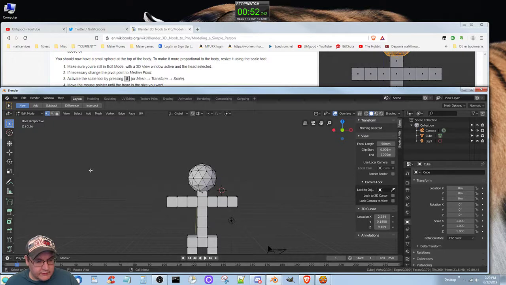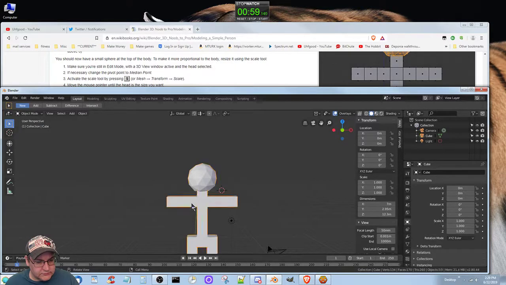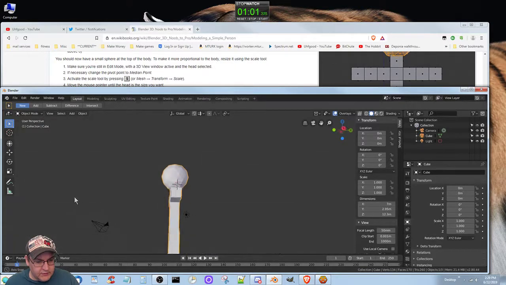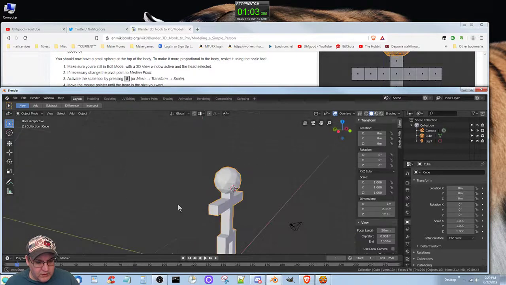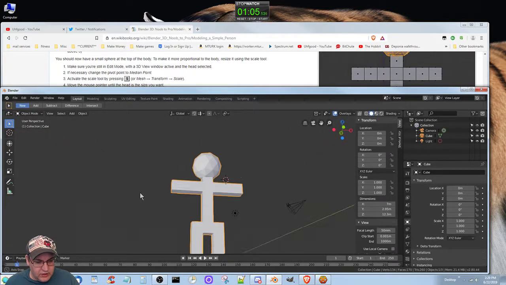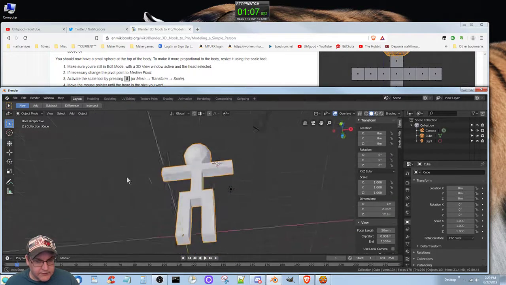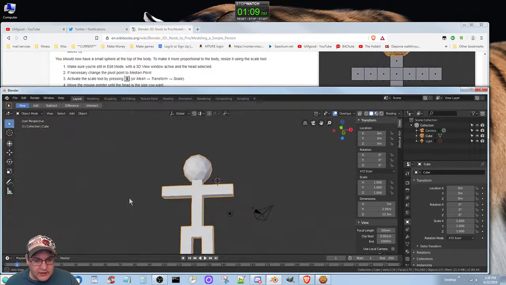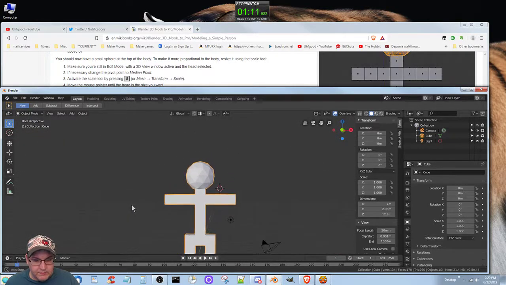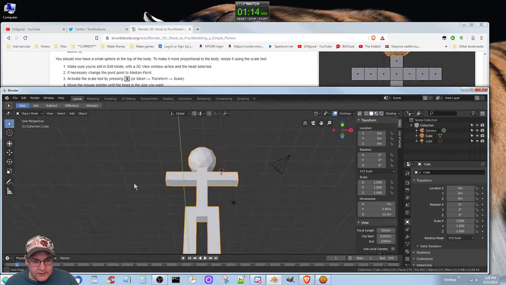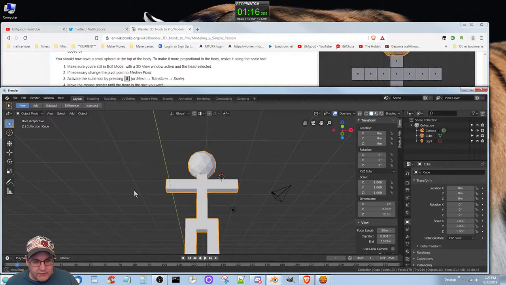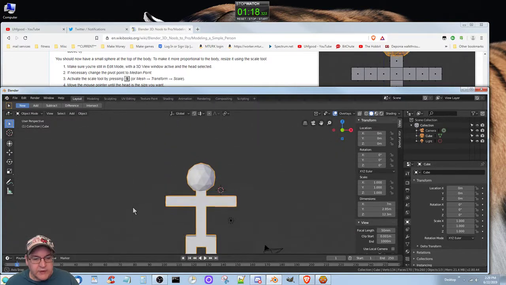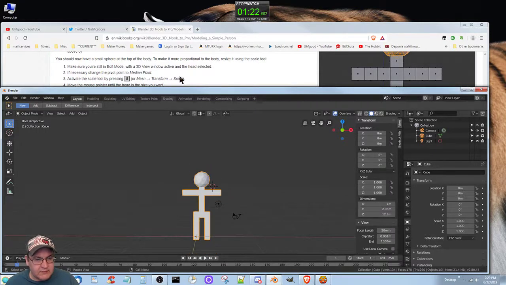Now we want to go ahead and switch to object mode. And if you notice there, everything looks good. I'd almost put an extra bit on the arm, but this will be okay for right now, I guess. And now I get to save it.